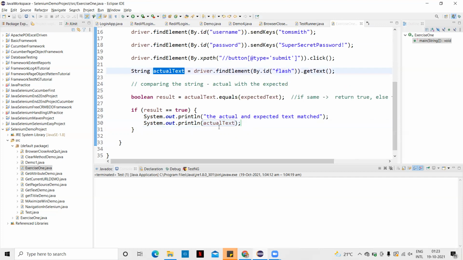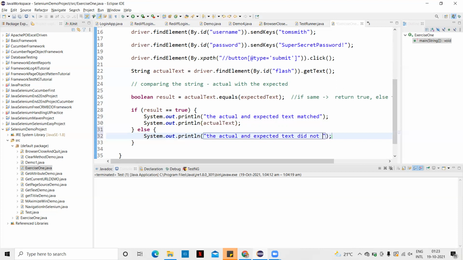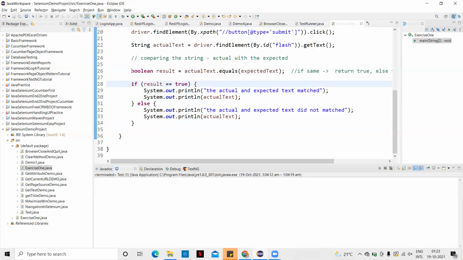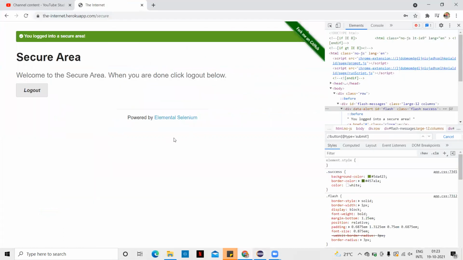Now what if we got false as a result? Then we will print out that the actual and expected text did not match, with the actual text printing on the console. This is a validation condition we are putting in, a simple validation condition. This can also be done by assertion. We will look at that in a further session, but as of now let's just let it be like this.